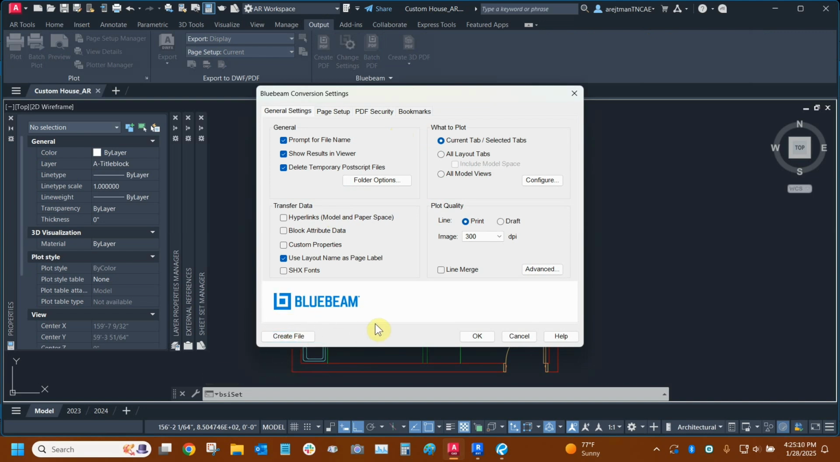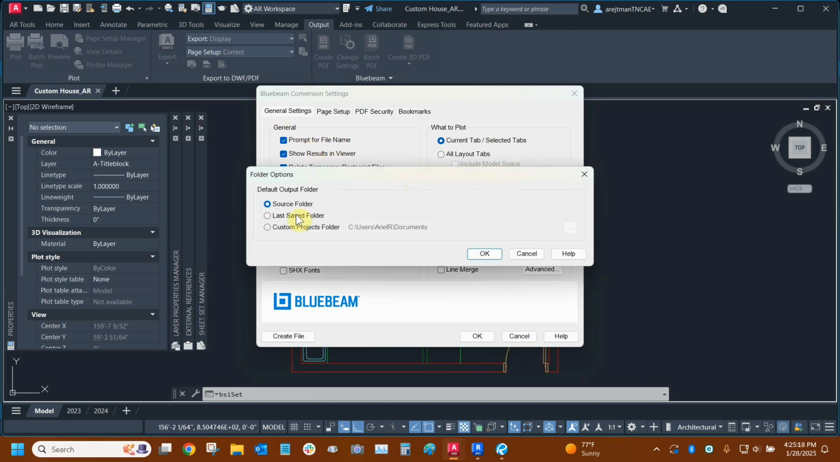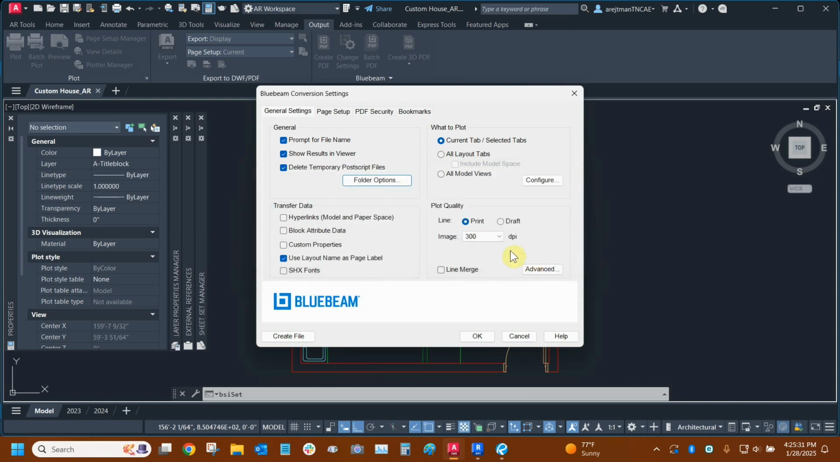So let's look at some settings first before we do that. We can prompt for our file name, of course, and we have many different options under General. We can go to Folder Options and choose how exactly we're going to be outputting this. So we can look at our last saved folder, for example, or just keep a folder that we were using. We can put everything into a specific folder if we need to, etc.